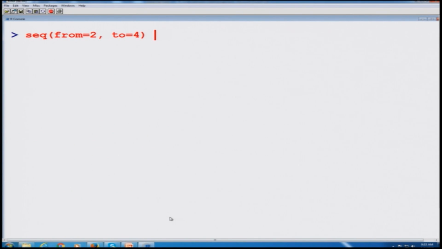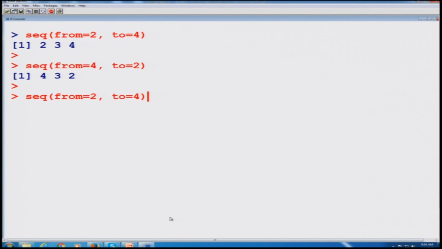Now, let us take the first example, in which we are trying to generate a sequence from 2 to 4. As soon as you type this command and press enter, you get a sequence of numbers 2, 3 and 4. Similarly, if I try another command in which I generate a sequence from 4 to 2, we get an outcome 4, 3 and 2. And similarly, if I try another sequence from -4 to 4, you can see I get the same thing.